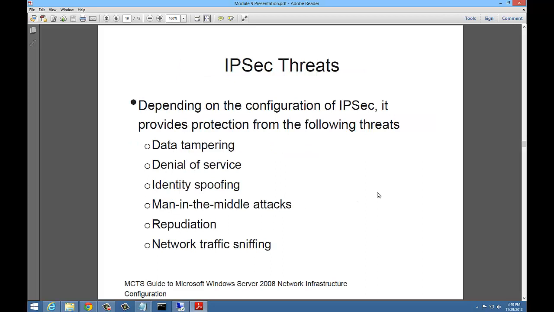IPSec threats. Depending on the configuration of IPSec, it provides protection from the following threats: data tampering, denial of service, identity spoofing, man-in-the-middle attacks, repudiation, and network traffic sniffing. So if anybody is trying to gain access to your data as it's being transmitted, IPSec can protect you against these types of threats. Because if they get the data without having the public or private key, they're not going to be able to read what the data actually is. So that's how it protects against all these different types of threats.